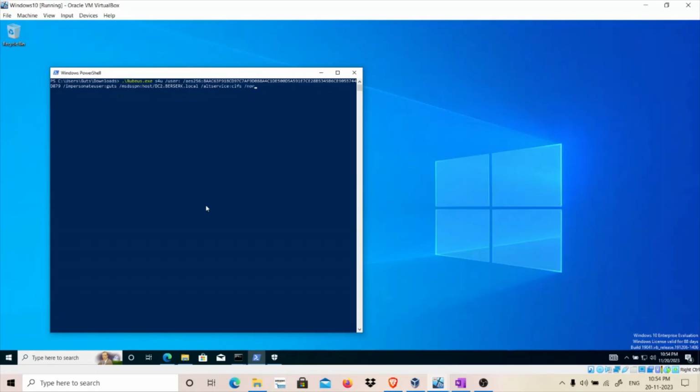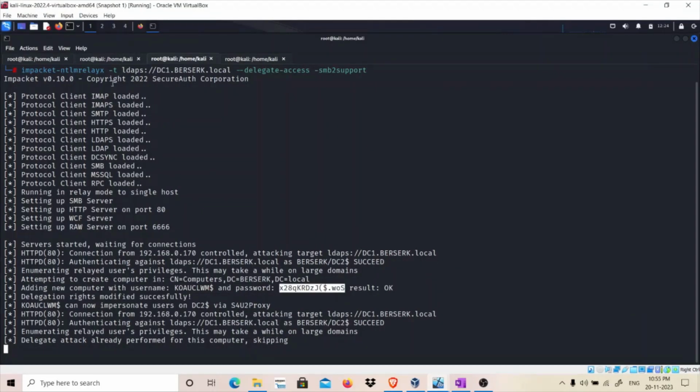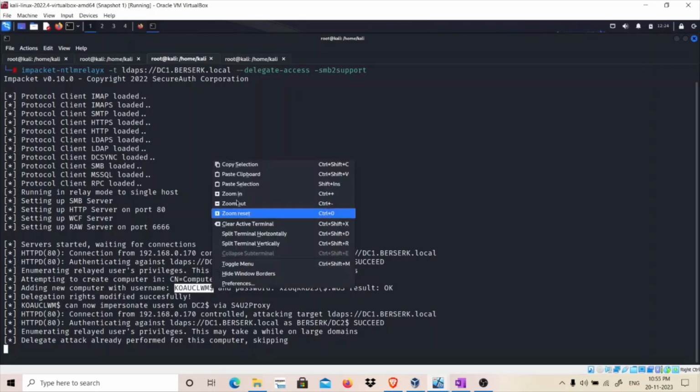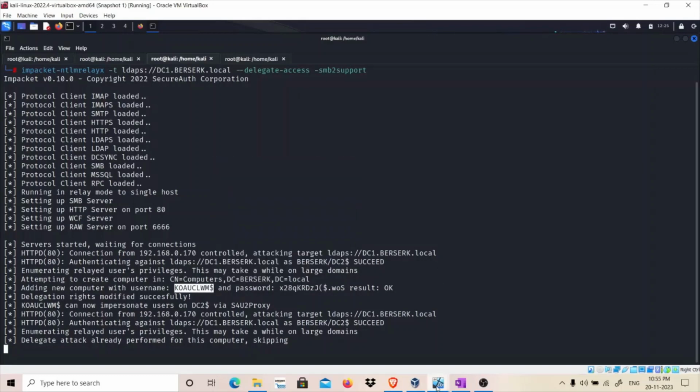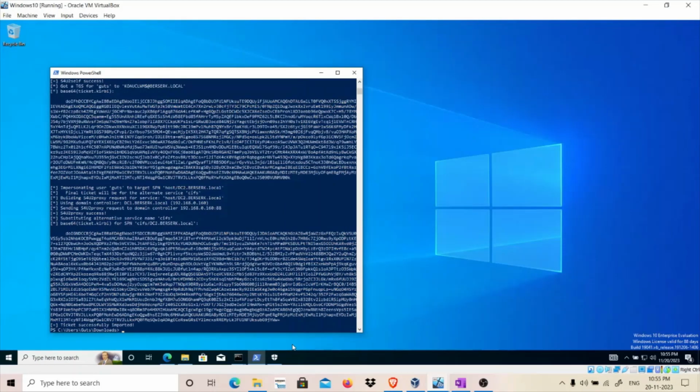So /nowrap, so that it doesn't wrap our output and gives us the whole output. /ptt to pass the ticket to get the ticket in our current session. Need to just specify the user and run the command, and we have successfully got the ticket for that guts user. What was the username? This one. Let me copy it and paste it here. Press enter. We have successfully got the ticket.